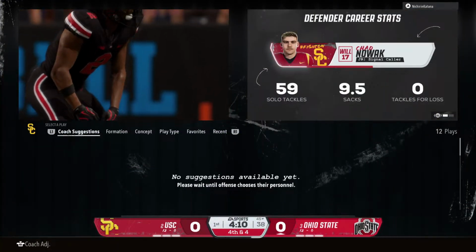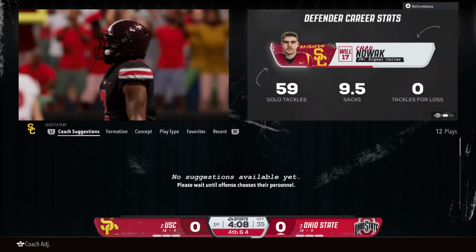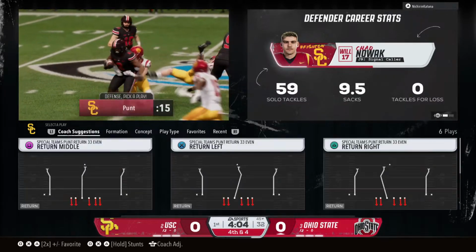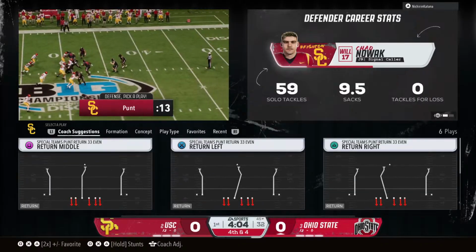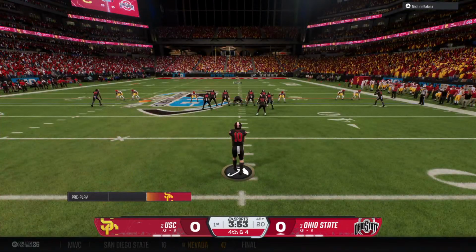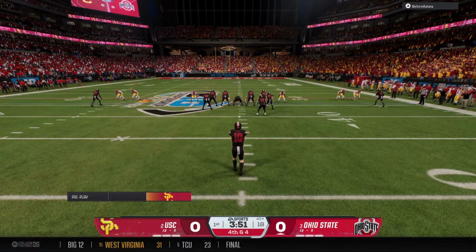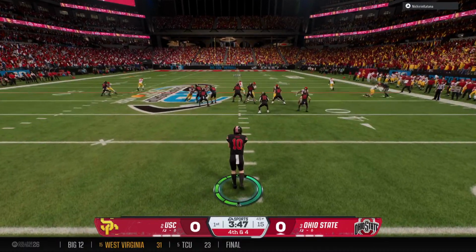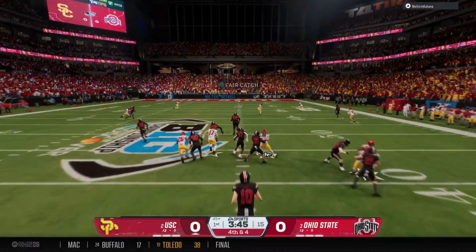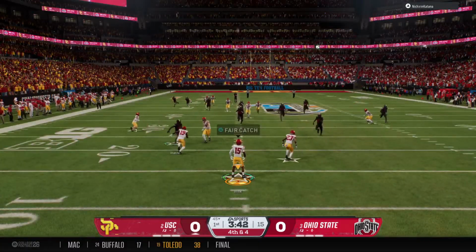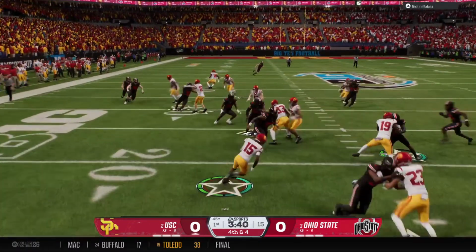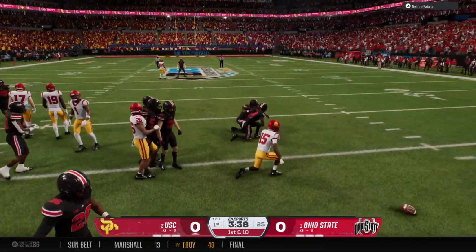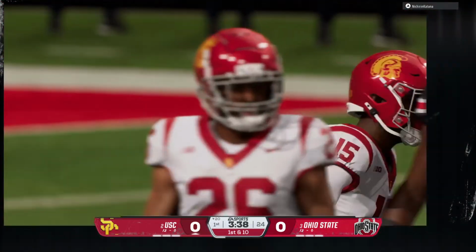Chris, that play just didn't have much of a chance at all from the snap. The quarterback hands this off and just nowhere to go. It's almost like the defense was anticipating the play call, and they put themselves in a position to come up with a nice tackle for a loss. The Buckeyes will have to punt this one away. Looking to flip the field here. Team able to bring the returner to the ground.